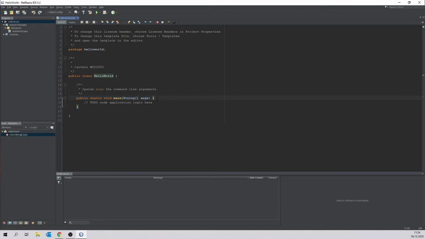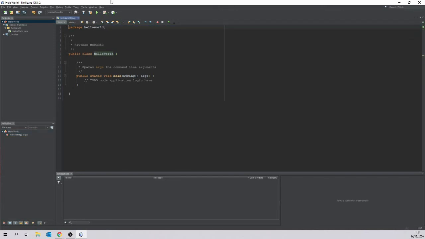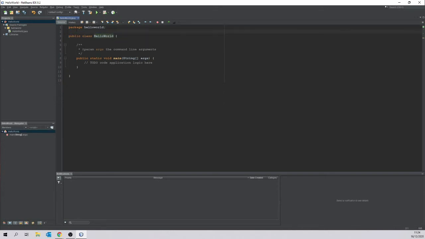So don't delete any of these or any of these curly braces. We can delete the comments though, so we can get rid of those. We can get rid of the author. You don't have to, but I think it just makes it a bit of a tidier workspace. We'll get rid of this. So on line 6, or my line 6 now, it says to do code application logic here, and that's exactly what we're going to do.